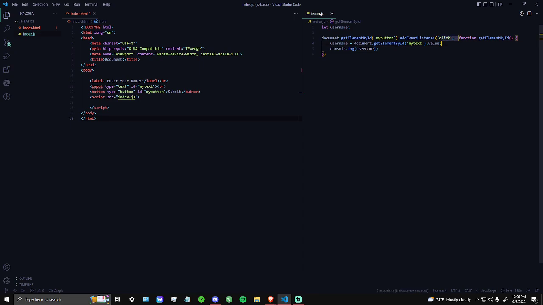Okay. So basically, that function is a set of instructions you've told the browser to do when that button is clicked. You've told the browser when the button is clicked, you want it to get the element that has the ID of my text, grab its value, and assign it to username, and then log username. Okay. All right. The way you just explained it makes a lot of sense.